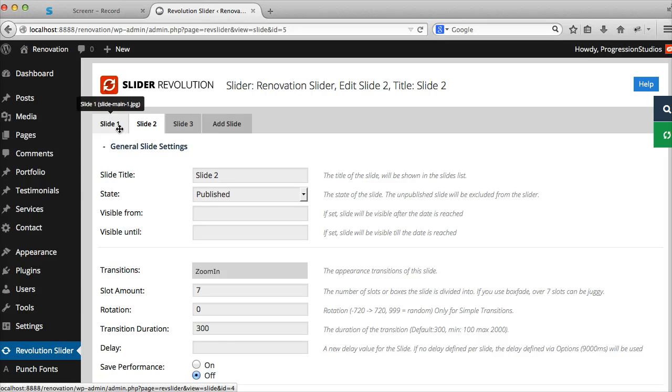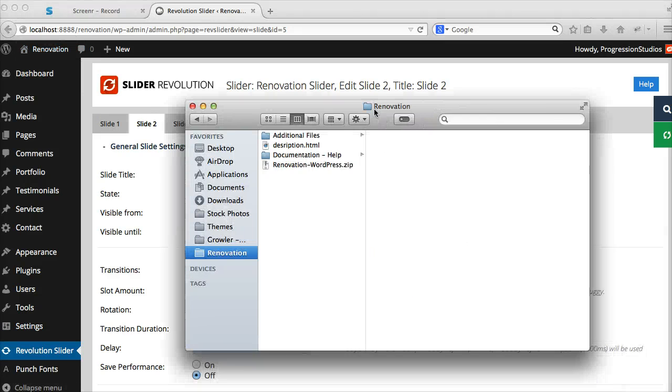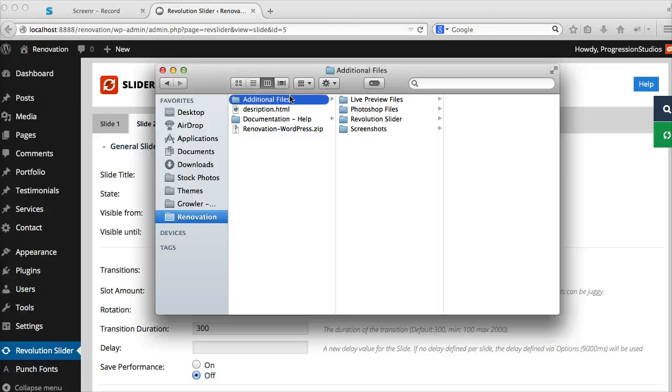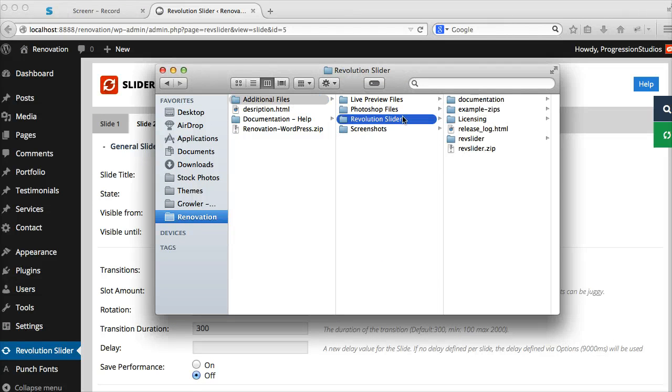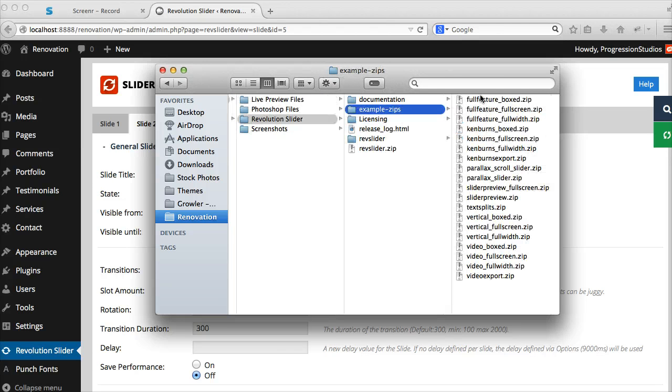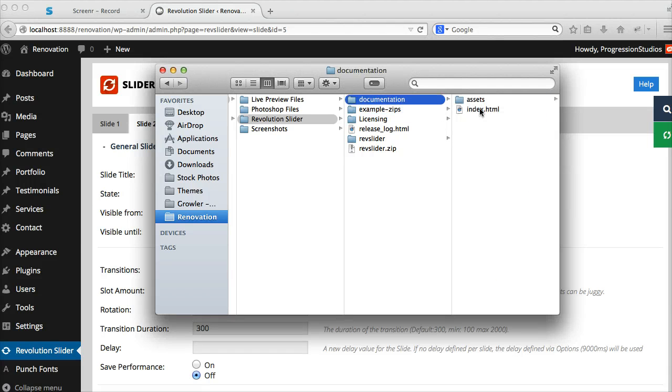One thing to note is you can look under your ThemeForce download. Under additional files, we've included the Revolution slider, which has about 15 different example sliders if you want. And you can check the documentation there.